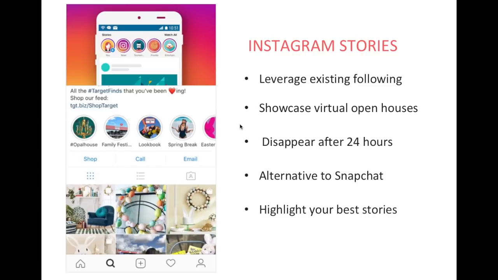The next thing I wanted to mention is using Instagram stories to showcase virtual open houses. Stories are a really great tool, especially for real estate. You can really easily create a whole virtual open house all from your smartphone. Of course that doesn't replace real open houses, but it means you can potentially reach a lot more people.